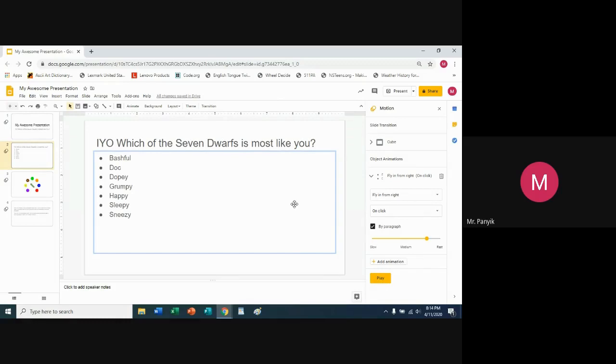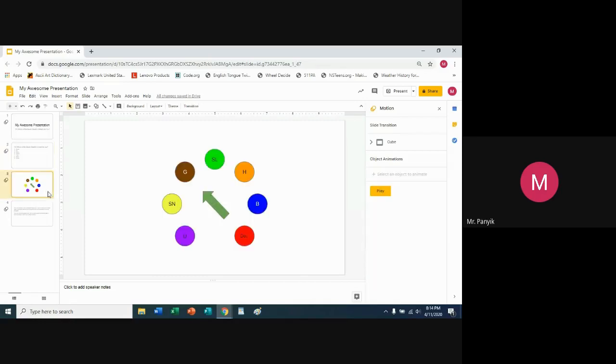To animate an object, you'll first need to select the object that you want to animate. An object in Google Slides could be a picture or a drawing you've inserted onto your slide. Now, once you have the object selected, you basically go through the same process as you did before with text. However, you don't want to necessarily choose the by paragraph option. So let me go to a slide that I have some objects on.